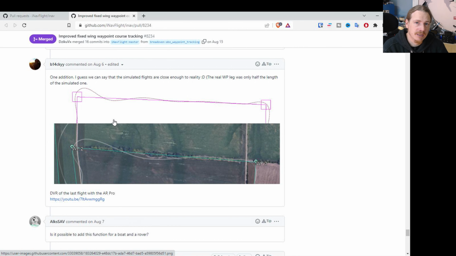I mean, this was running the same firmware, same mission. The only difference possibly would have been wind conditions, that sort of thing, during the real flight versus what's in X-Plane. But you can see that the tracking is pretty close to what was expected. So this tool is very useful.